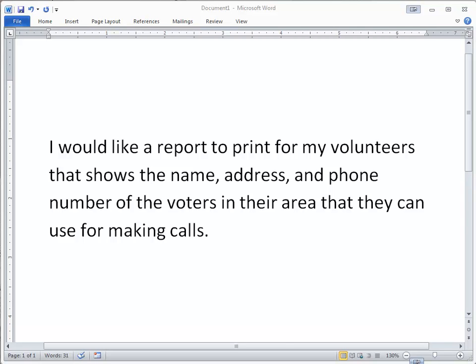Recently I had this request. I would like a report to print for my volunteers that shows the name, address, and phone number of the voters in their area that they can use for making calls. Well, let's go see how we might do that.